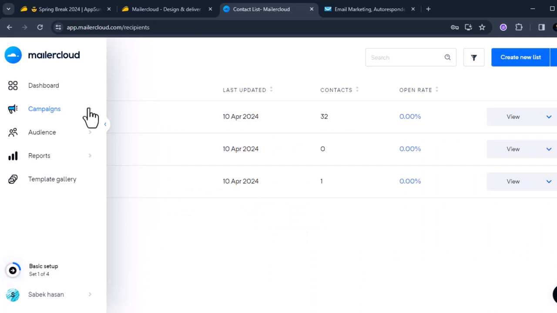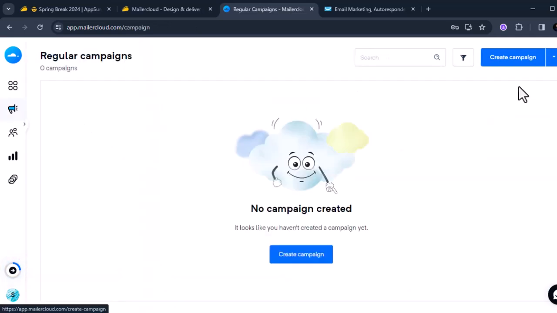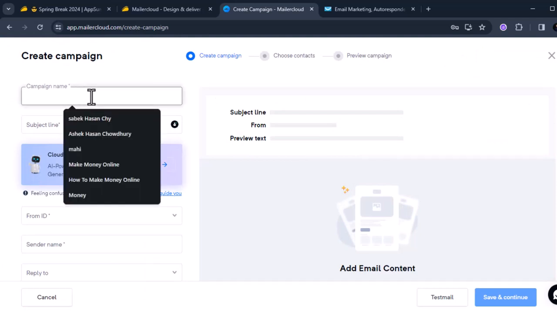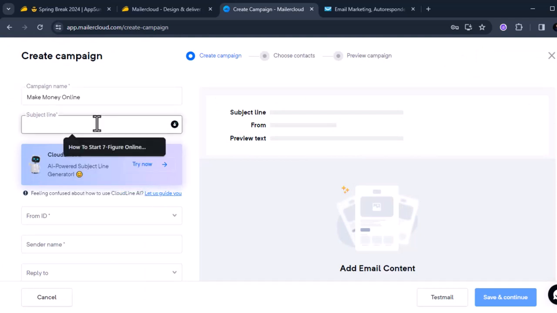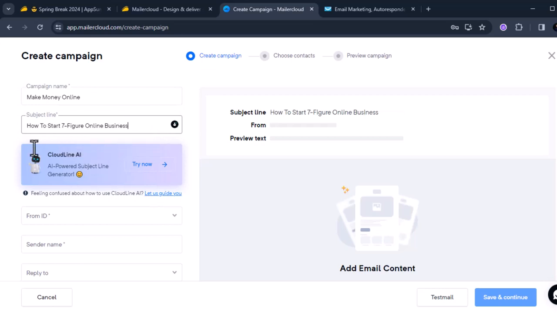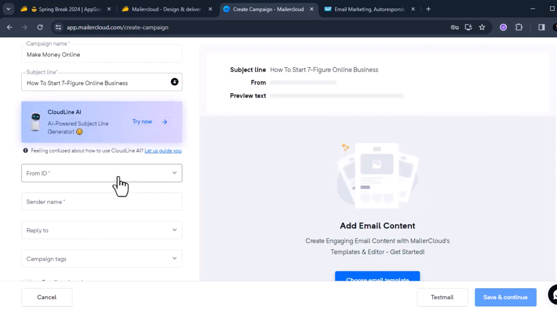Now I am going to show you how to create an email campaign. At first you can click the create campaign button. At first you should write your email campaign name. You can write your subject line. Here is my email subject. They also provide an AI-powered subject line generator. If you want, you can use this subject AI generator. Which ID you can send your email from.